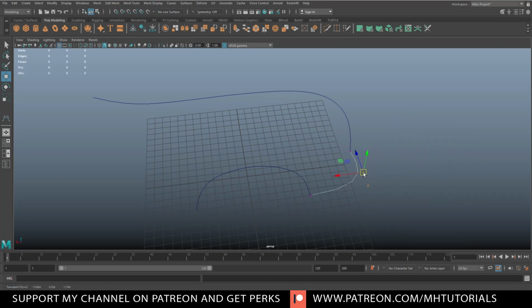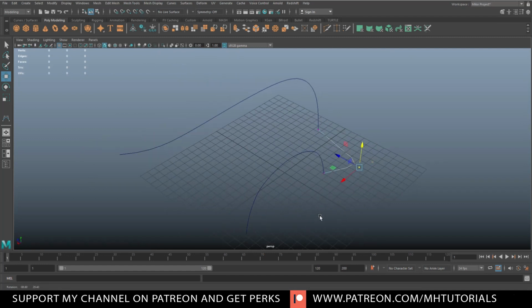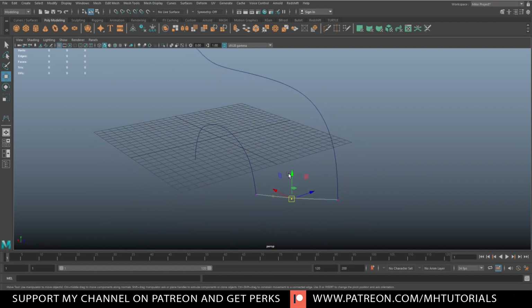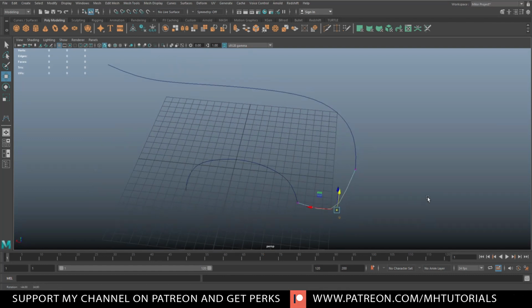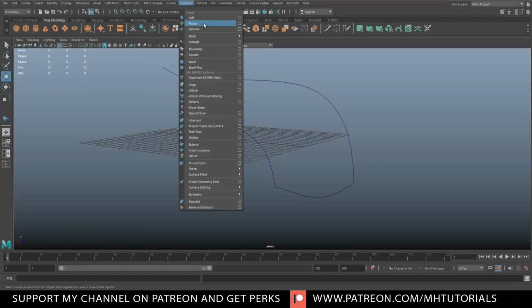And let's push that back a little, and let's push that down a little. And you can basically make that any way you want, but we'll do something like that. All right, okay, so we're going to go up to Surfaces and Birail and Birail 1 tool.